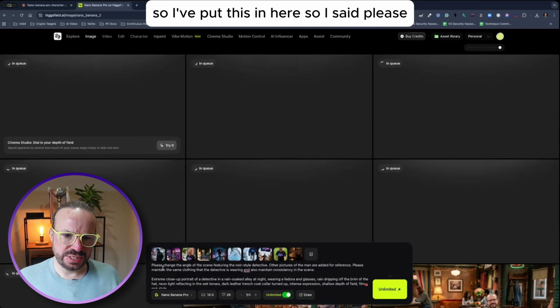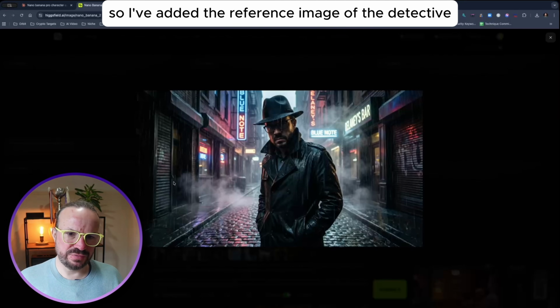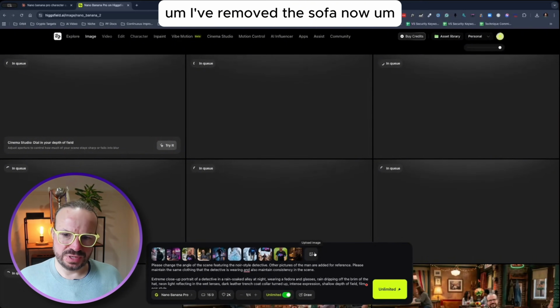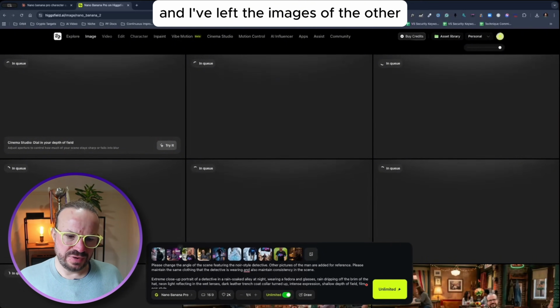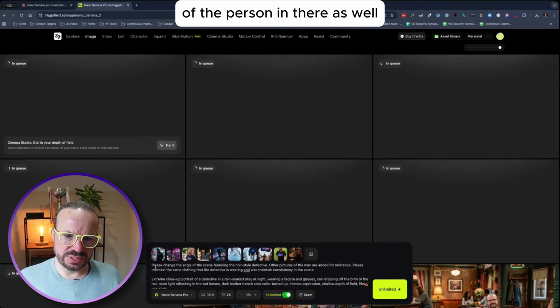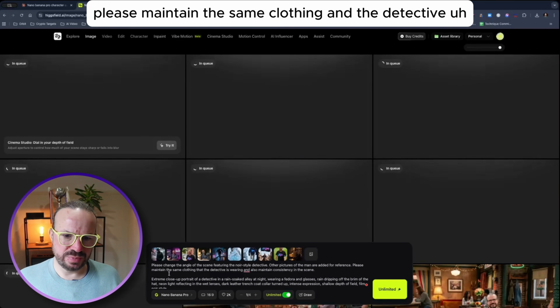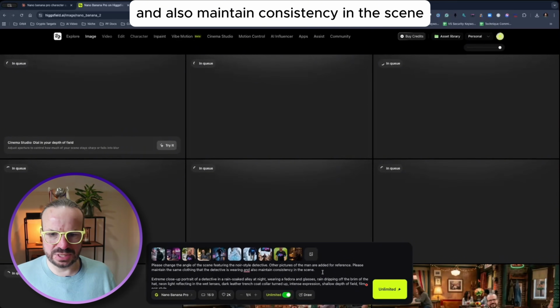So I've put this in here. I said, please, so I've added the reference image of the detective that we wanted. I've removed the sofa now, and I've left the images of the person in there as well. So please change the angle of the scene featuring the noir style detective. Other pictures of the man are added for reference. Please maintain the same clothing the detective is wearing, and also maintain consistency in the scene.